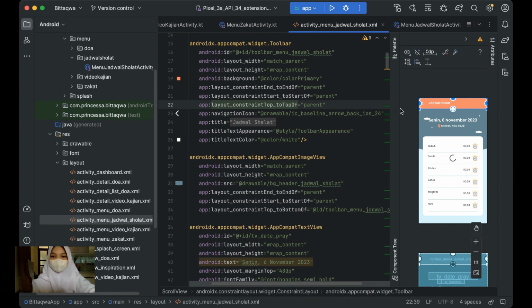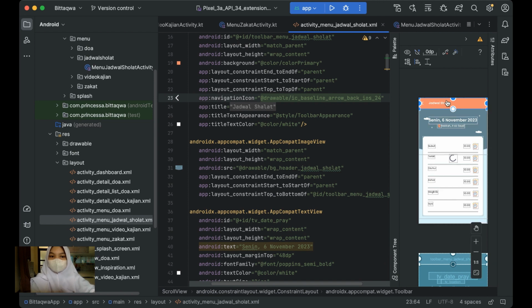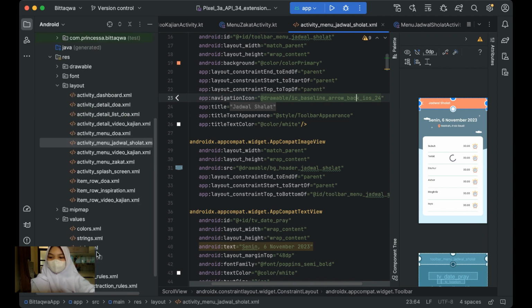I also gave a navigation icon, this one over here, and we take it from the drawable, which is this image. The title is Jadwal Sholat, and the appearance is the appearance of the toolbar, which is already in these values over here, style.xml, and the color of the title is white.